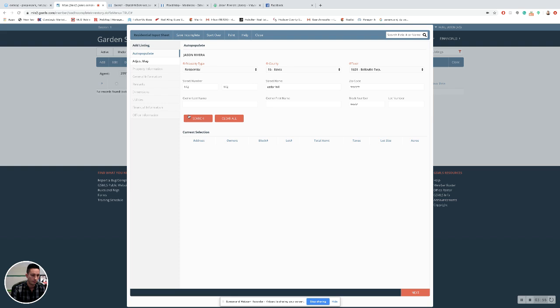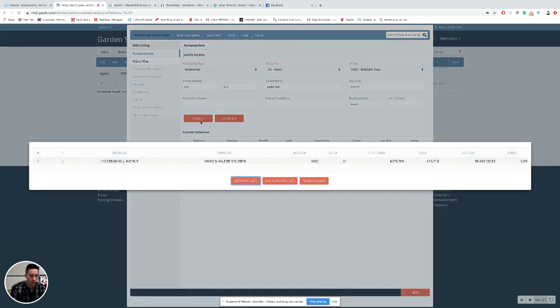And this should be enough information to populate it. If you have the owner's name, you might be able to get away with just inputting the owner's name right there and not putting in the rest. But the more information you have, the easier it is to complete the search. And here we go. It pops up with the one listing, and I can hit auto-populate.